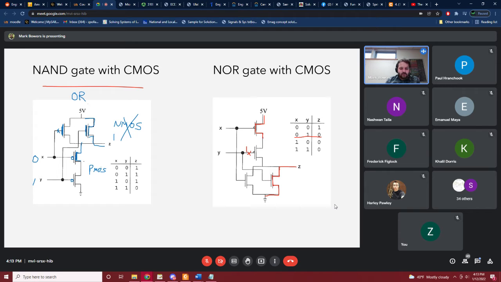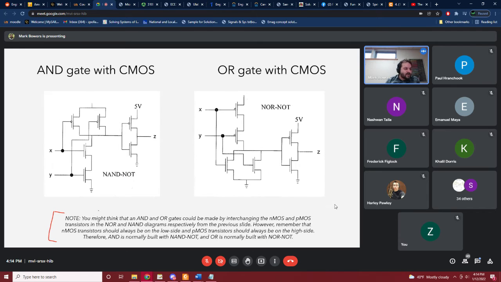And it has to do with the rules about, like, in order for this to work as a switch, there's a certain relationship between the gate and the drain and the source that you have to adhere to. And that does not work when you have NMOS on the top and PMOS on the bottom. And so I have a little note here, remember that NMOS should always be on the low side, and then PMOS should always be on the high side. So the way that they actually do it is you take an AND gate, you throw a NOT at the end, and then that is how you get back to AND.